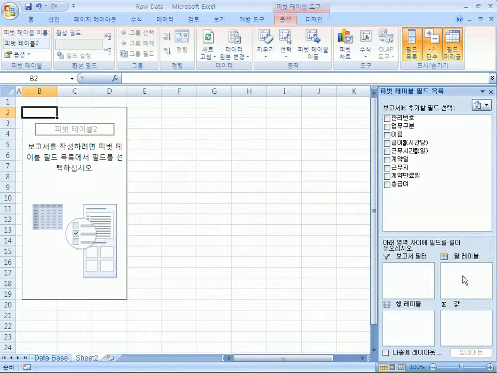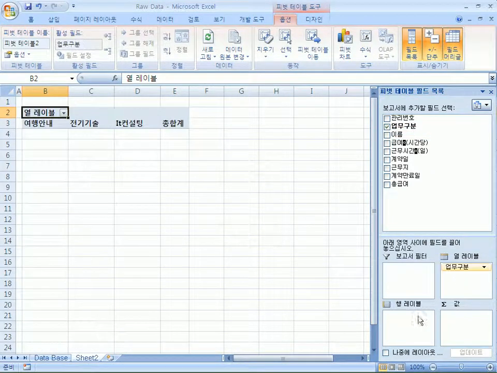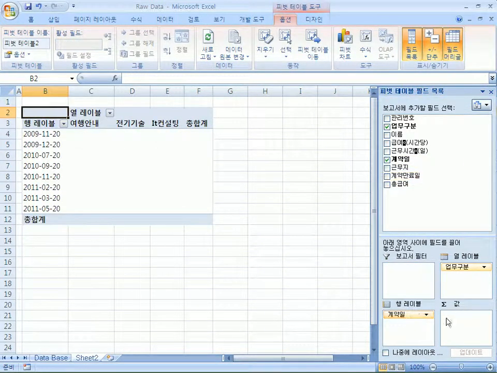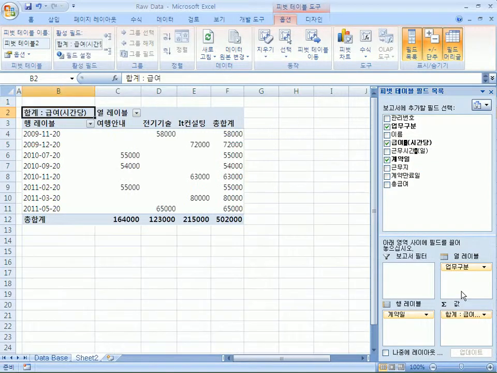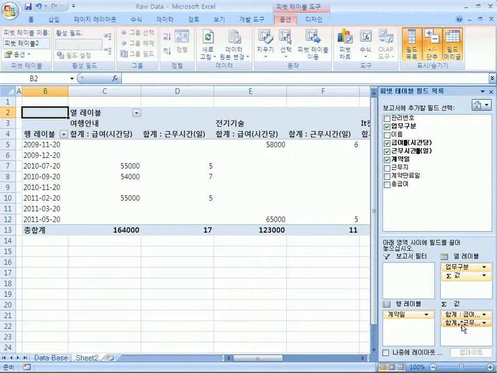and for the row label I will place job category, and for the line label I'm going to put the contract date, and for the value field I'm putting in payment per hour and daily working hours. So here I have the pivot table. Then now I'm going to revise it somewhat for a better look.